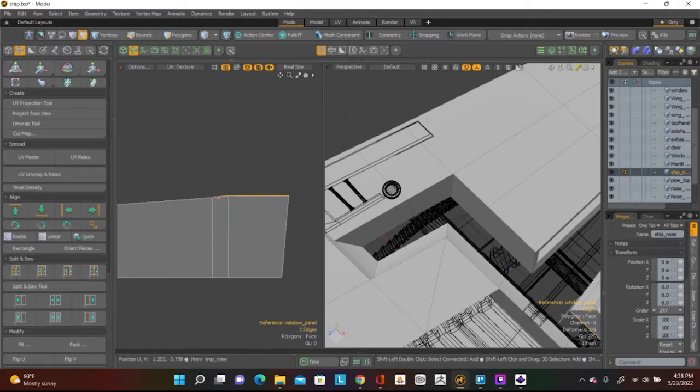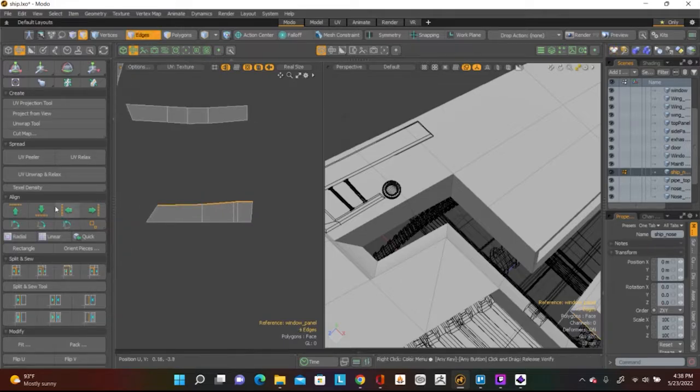So this is an easy way to straighten these edges out. You can use this align tool. If anybody's got any suggestions, just let me know in the chat. If anybody's there.